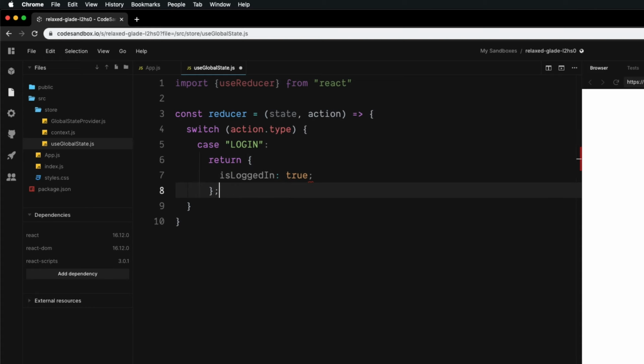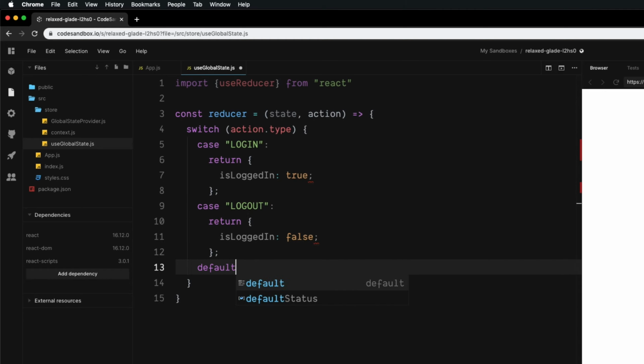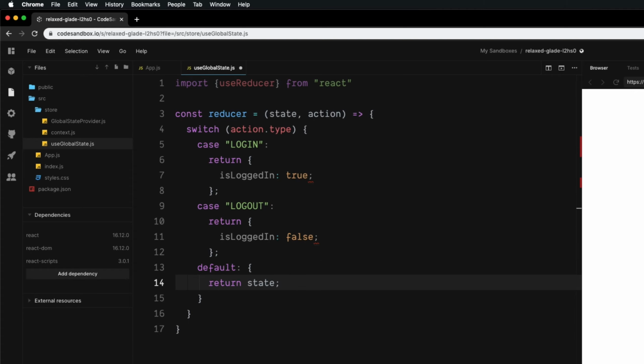And for the next case, so case LOGOUT, we want to return isLoggedIn and set that to false. Now, because this is a switch statement, we also need to define a default value. So default is just going to return the state. And I don't need semicolons there. Not sure why I did that.